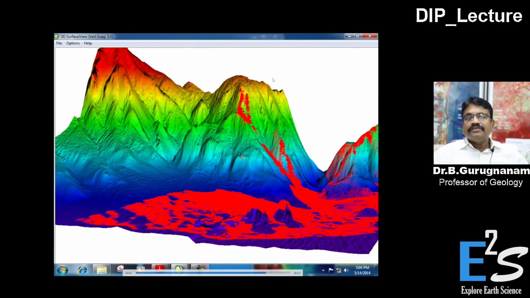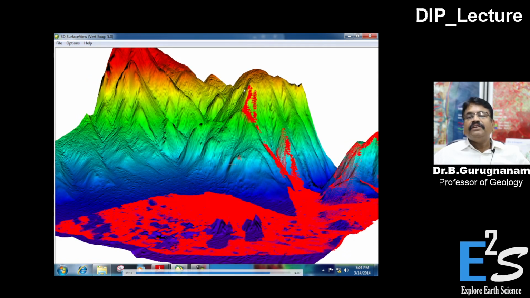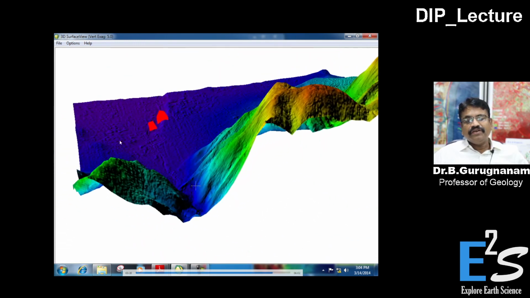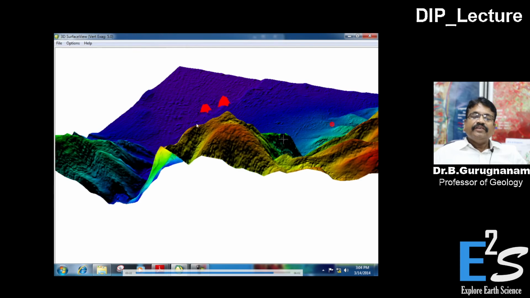Suppose I am standing here, I would be able to see this place, and I would be able to see this place. I could not see this place because my visibility will disappear. And you see this portion is also not visible. This is the hilly area, that is 1 meter resolution elevation. See right from here on the top.